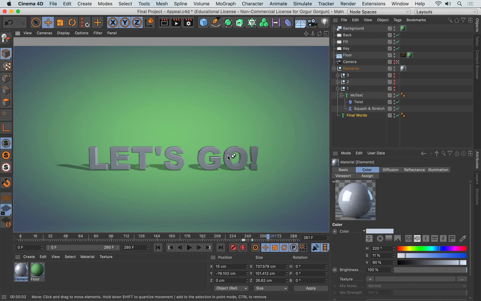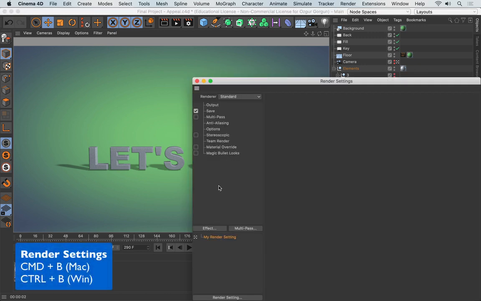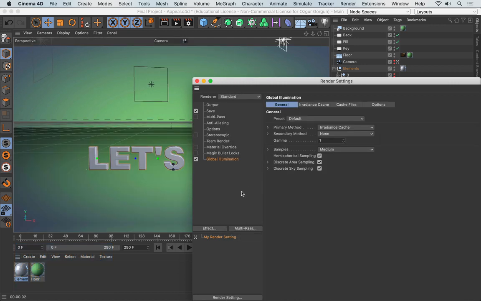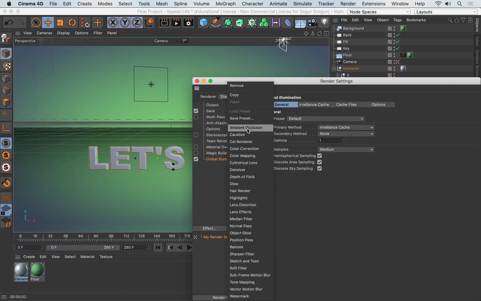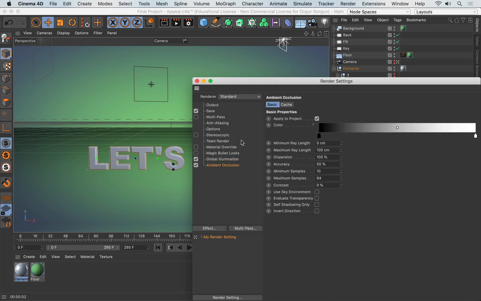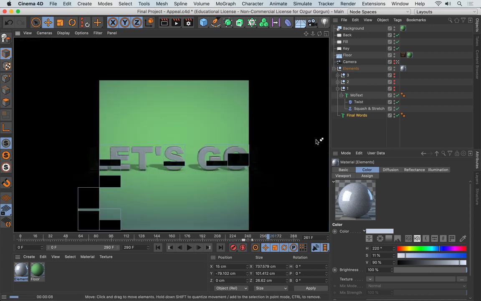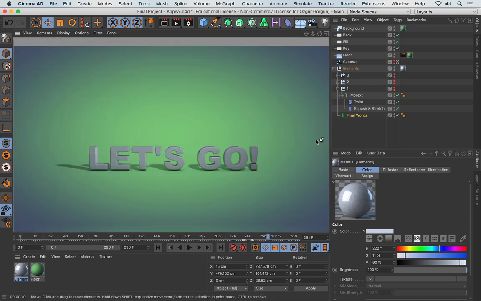So let me open up the render settings by pressing Command B. I'll then go to Effect, add the global illumination. I'll also add the ambient occlusion. I'm not going to change the default settings. I'll just see what this looks like first. I'm just going to go and render this. And I think this is looking much better already.